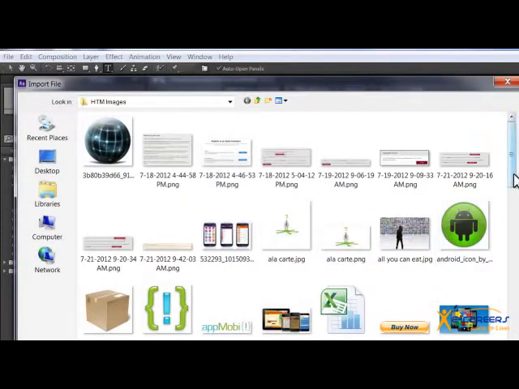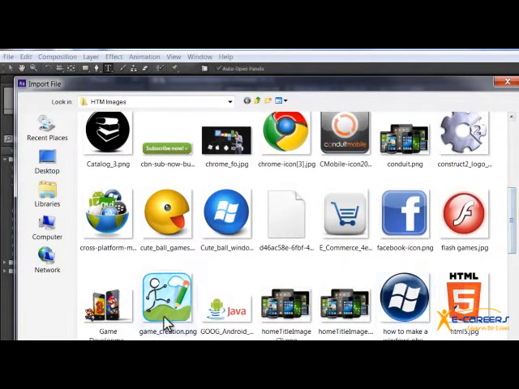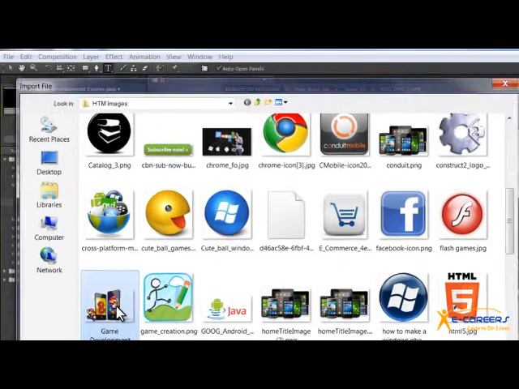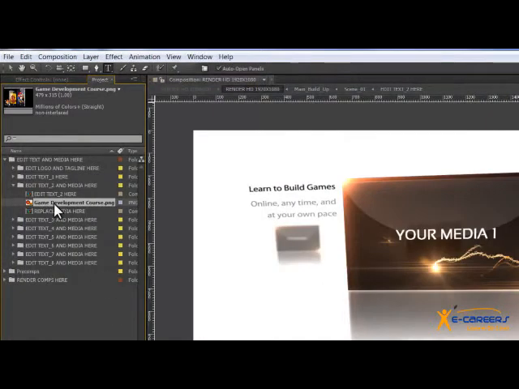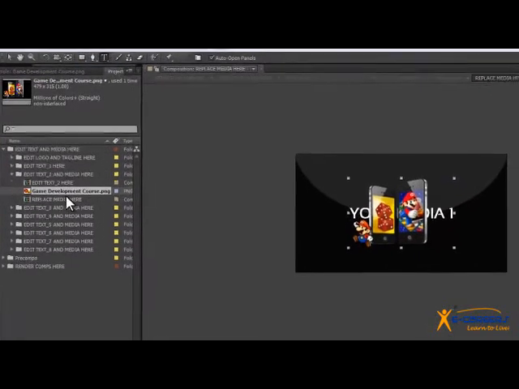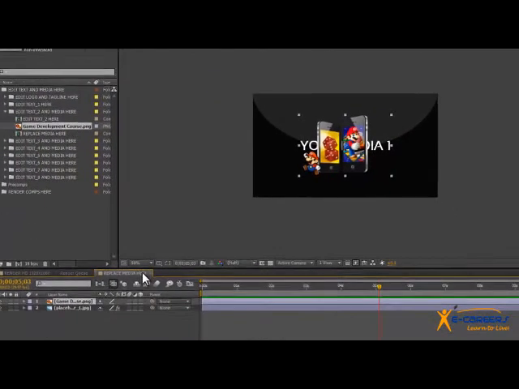I'm going to find the file that I want. Here we go, game development. So I'll double click that. And now we see we have our game development course.png image here. Now the next thing you want to do is actually click on this and drag it into the area titled Replace Media here. Now, as you see, our Replace Media here tab automatically opened. And what we have is our image inside of this box.